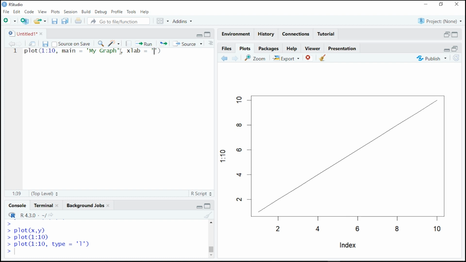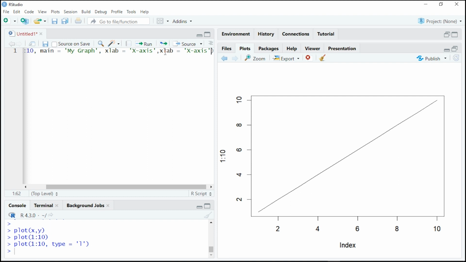It should be inside the string because it's a string. Like let me say x-axis, and then of course I can add in another one here. Let me just copy, then a comma, and then let me paste it there. Then here I can call it, sorry, should be y, right? And then here should be y-axis.